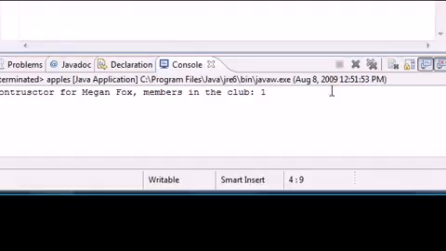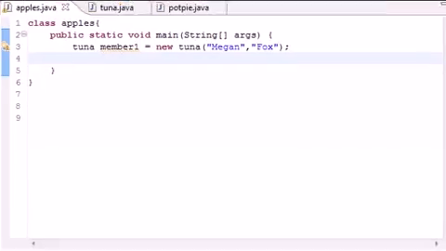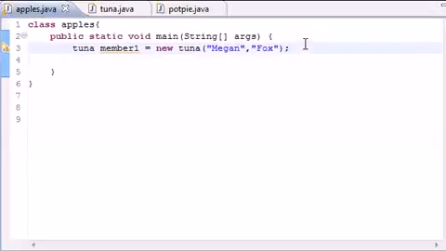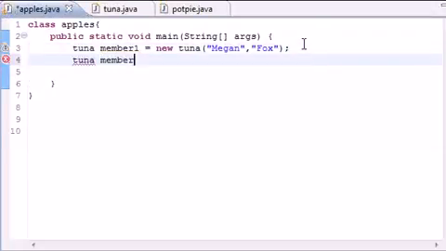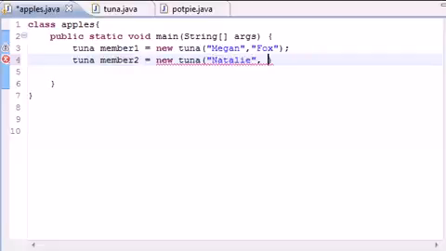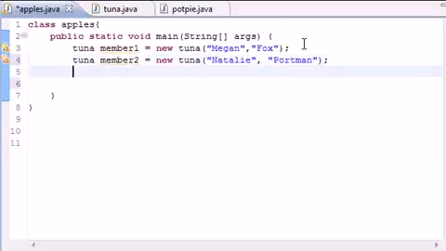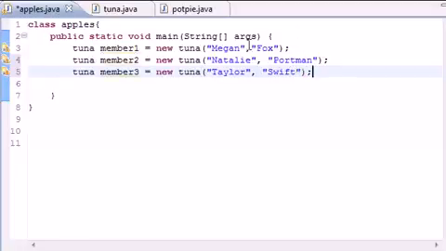Constructor for Megan Fox members in the club 1. Easy enough. So let's go ahead and make another one now. Tuna member 2 will make another object equals new Tuna, and we'll have something like Natalie and then Portman. You don't know who she is? Definitely Google it. And let's go ahead and make one more for fun. Tuna member 3 equals new Tuna, and let's see. Let's get Taylor. She can join the club too. And Swift. She is babe with a pretty voice, hottie with body, cutie with booty.